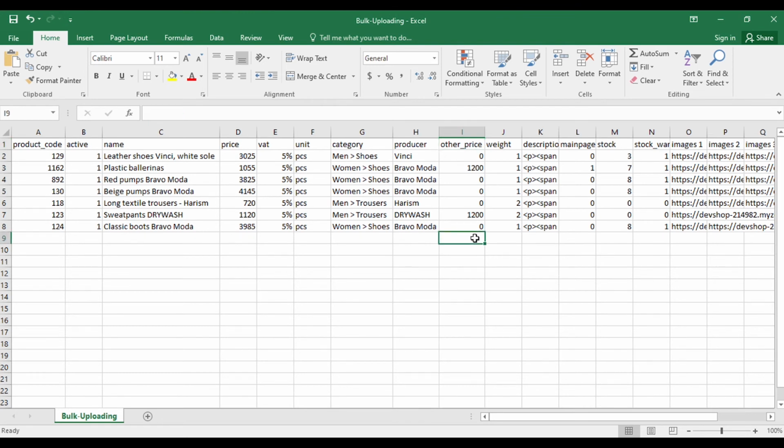For example, if product selling price is rupees 100 and if you wish to show rupees 300 as MRP, then you can use this option. Weight. This field allows you to update the weight of the product. But remember, you need to follow one unit for all the products, either kg or grams.